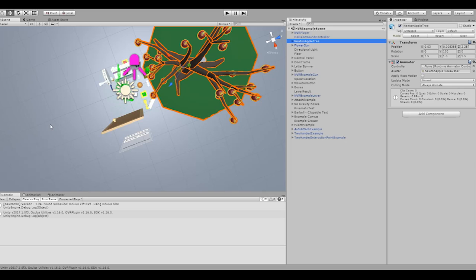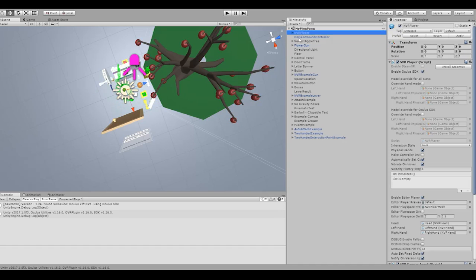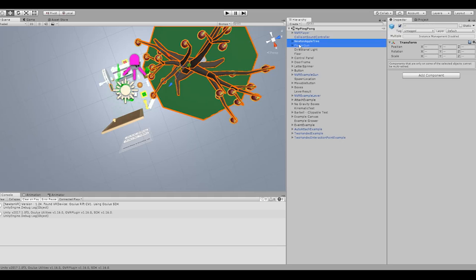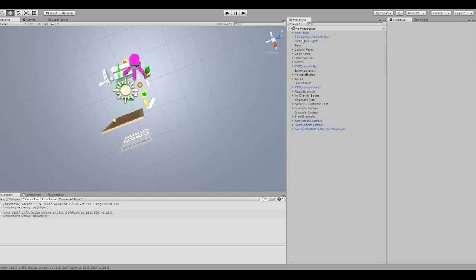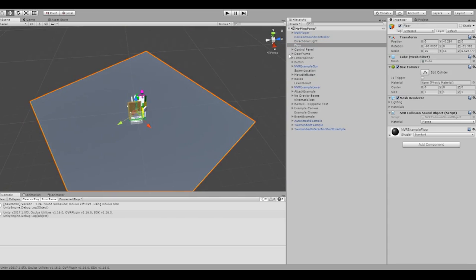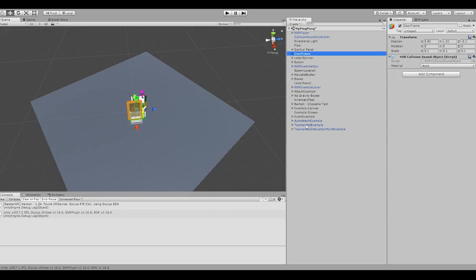my ping pong. And I'm going to get rid of all the stuff that isn't all of the objects. So I need to keep NVR Player. I'm going to keep Collision Sound Controller. That's quite nice. It makes a noise whenever something falls on the ground. But I'm going to get rid of the apple tree, the flower gun. I'm going to delete those. I'm going to keep the directional light and the floor because I don't want to fall through the floor. But I'm then going to just delete everything else.